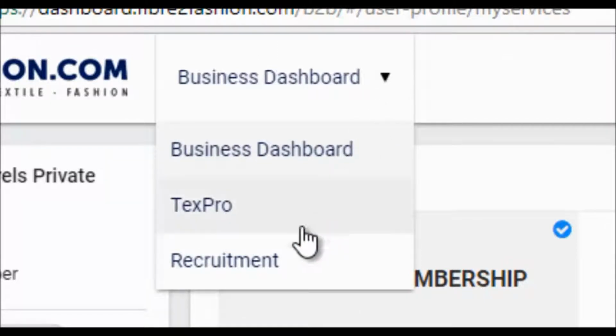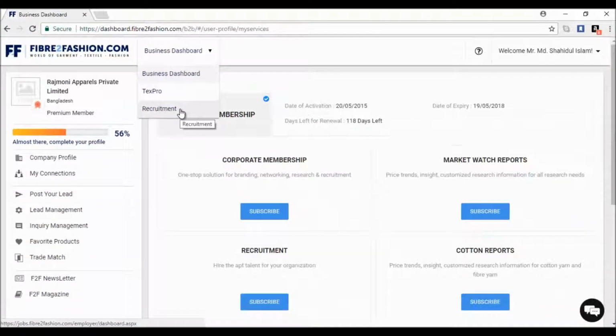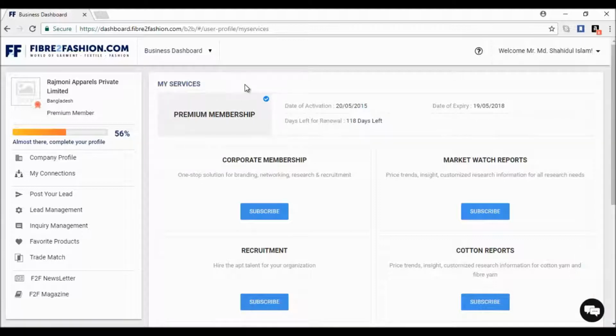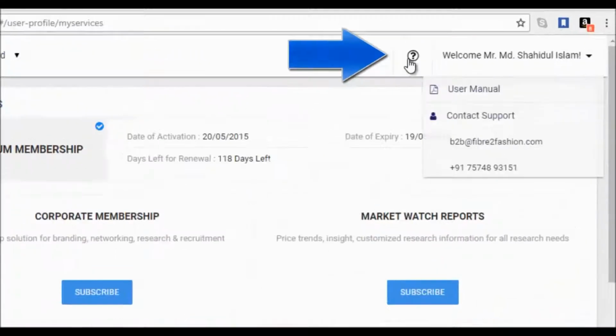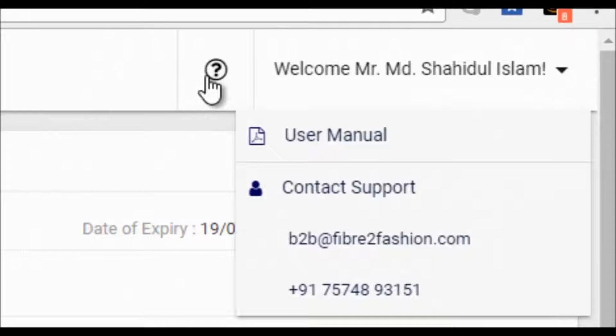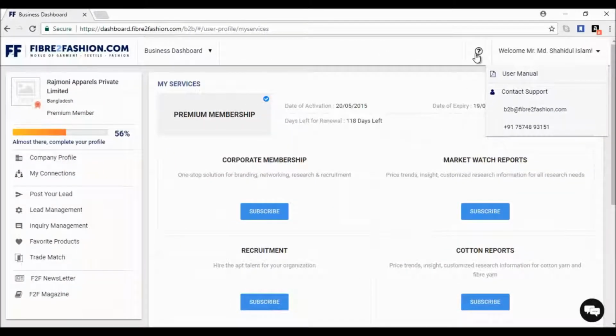If you have any questions or need any further assistance, you can click on the chat button in the bottom right corner, which will enable you to get in touch with our B2B team. You can also get in touch with our team by clicking on the question mark icon in the top right corner of the dashboard. That will open two subcategories, namely User Manual and Contact Support.